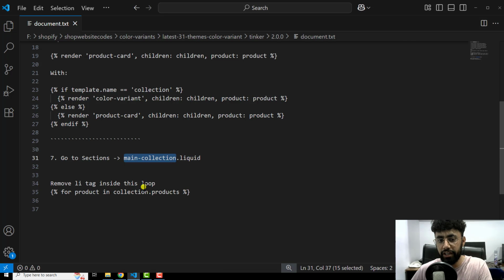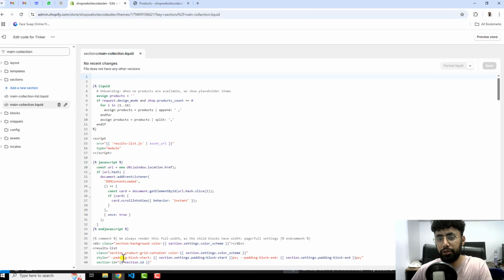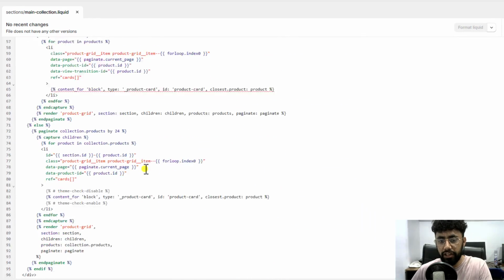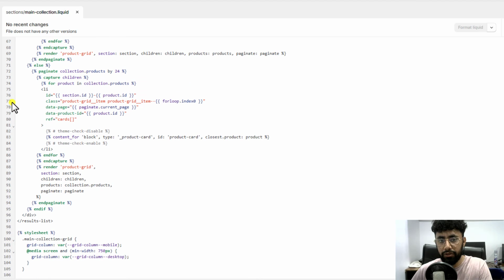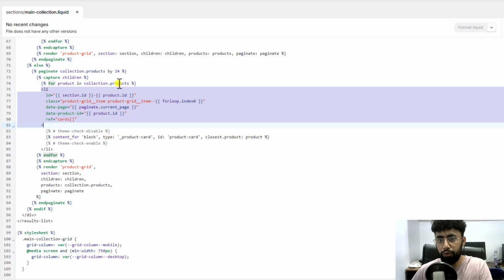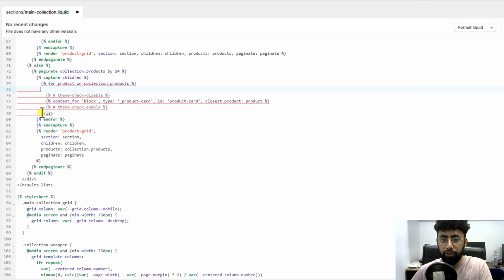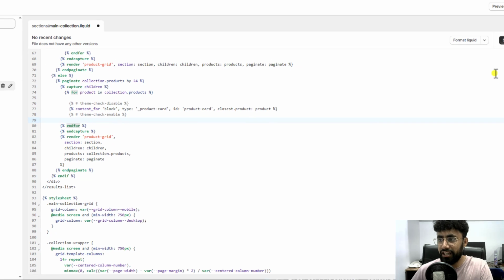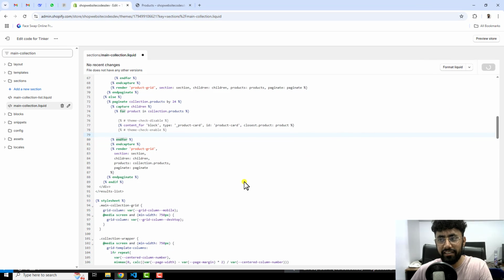And what we are going to do here is we are going to remove the li tag, which is inside of this loop. So let me show you where it is. You should scroll it down, and here around line 75, you can see that we have the li tag, which is inside of this loop. So you should remove this li opening tag, and this is the closing tag. You should remove this one also. Once you are done, then you should save the changes, and that's it.